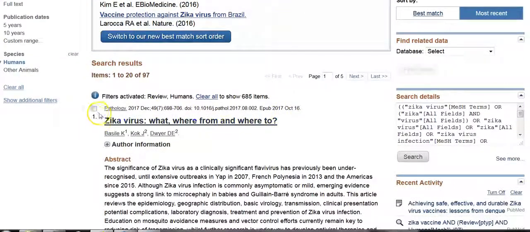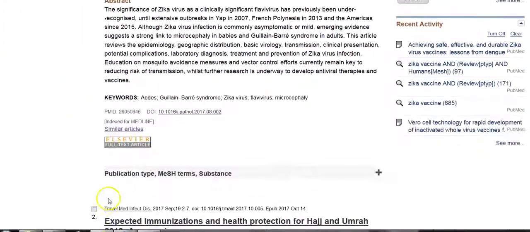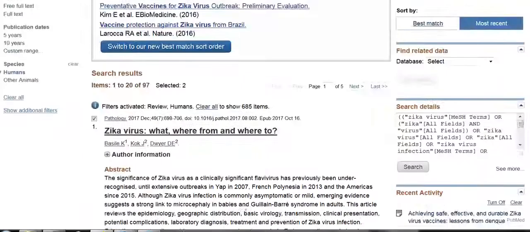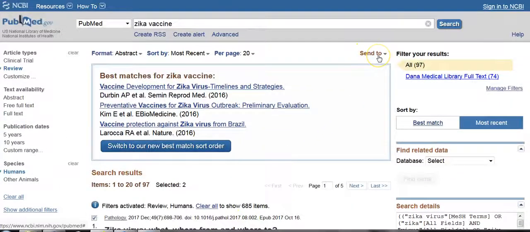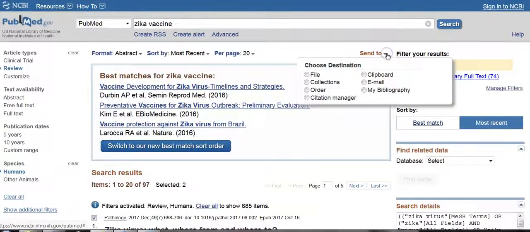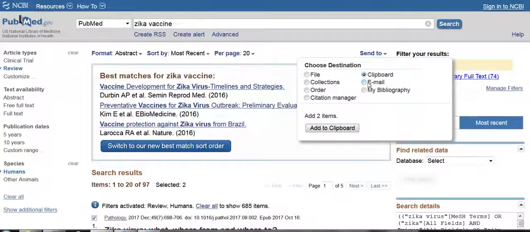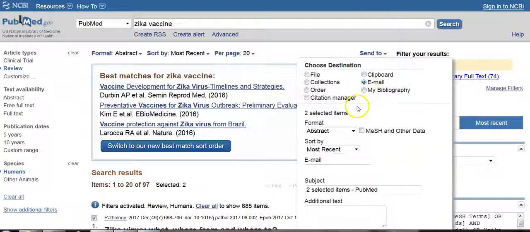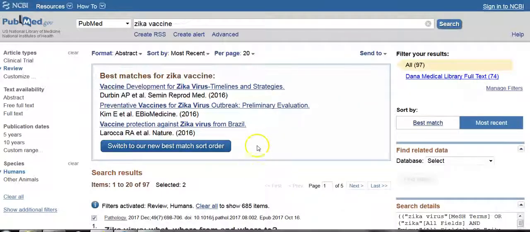As you go through the results, check the boxes beside the articles that you wish to save. When you're done, go up to the Send To menu in the upper right corner and make a selection. To save your selections for the duration of the work session, you can send them to the clipboard. Or, for a more permanent option, you may choose to email the results, or send them to a file, or to a citation manager, such as EndNote. Finally, if you log into your own account with NCBI, you'd be able to save the results in a permanent collection. So now you have the basics of PubMed searching.